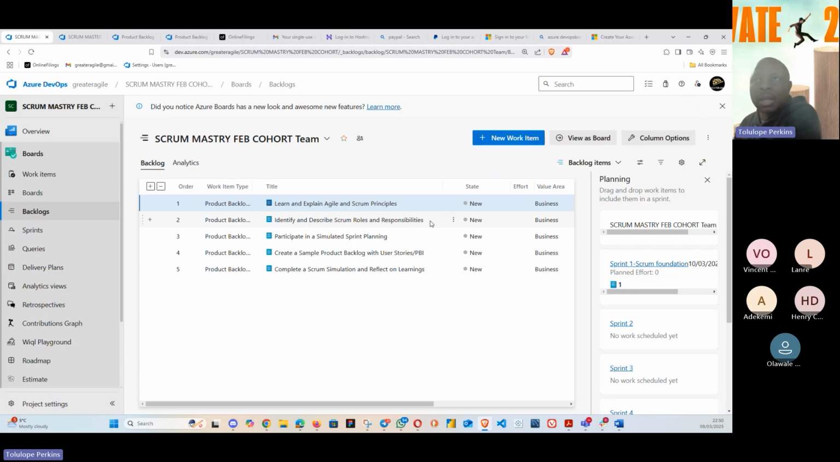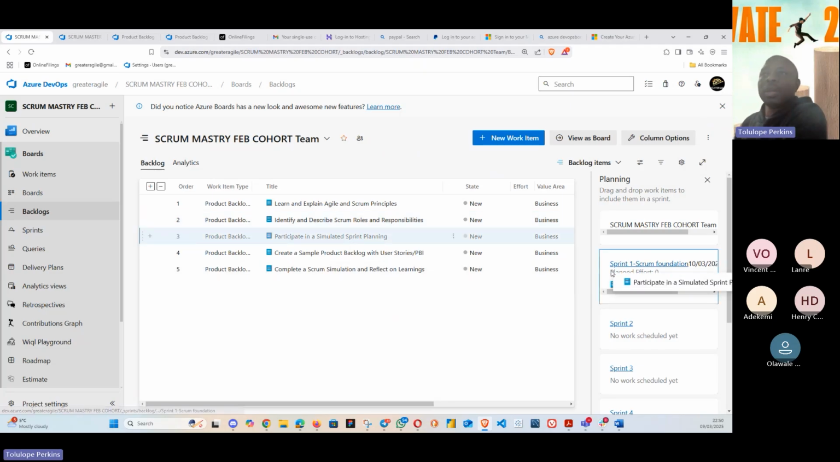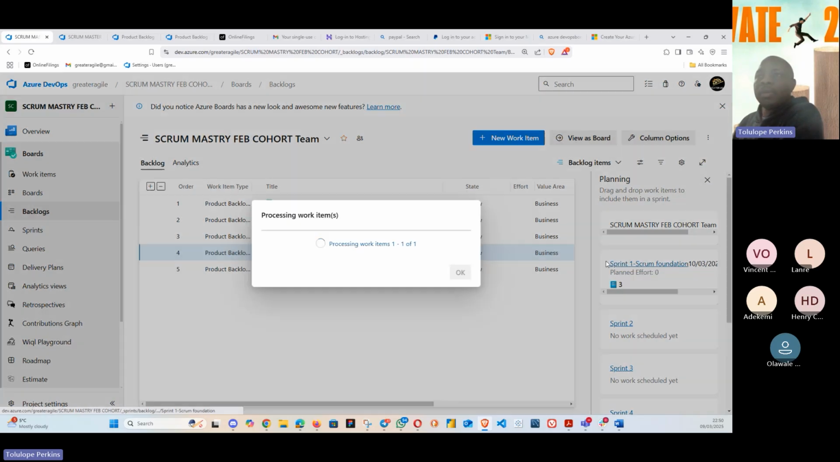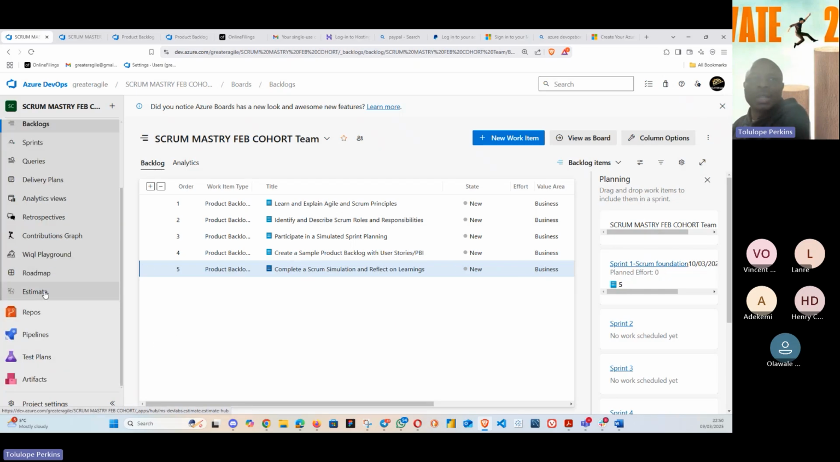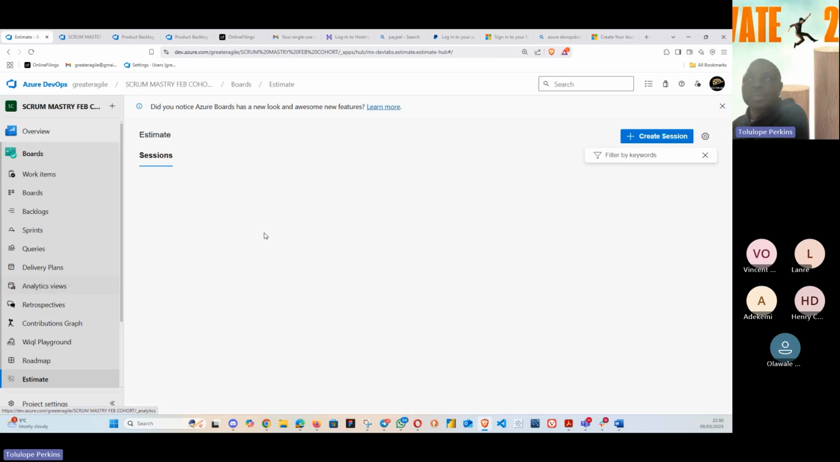Then you can also drag. You can click on this and drag. But not everybody has this dragging, right. So not everybody can drag. So that's why. So let me just quickly drag the 5 of them. So we have 5 items in our sprint bucket now. So the next thing that we now need to do is to estimate. So we now go to estimate.